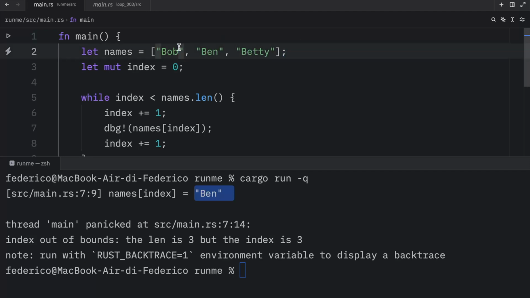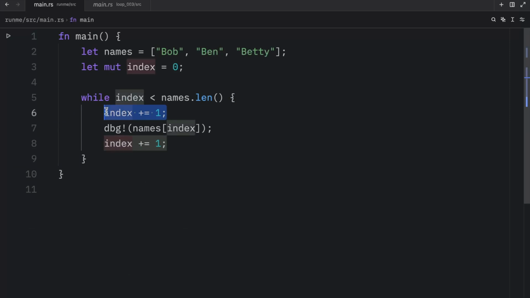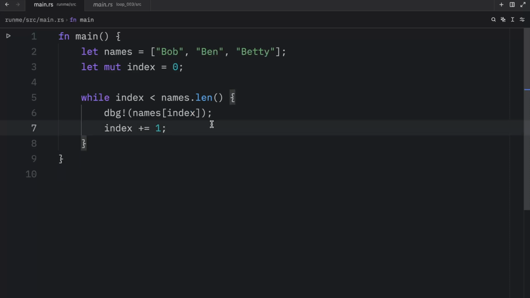We have Bob at the index of 0, Ben at the index of 1, Betty at the index of 2, but now we have index, which is set to 3. So due to our poor incrementing, our index is now out of range, which resulted in crashing our program. So it's much easier to make logic errors here. And you're totally free to choose whether you want to use the while loop, the for loop, or the regular loop to do this. But my recommendation is that you should always use the right tool for the right job. It will save you time, trouble, and energy.